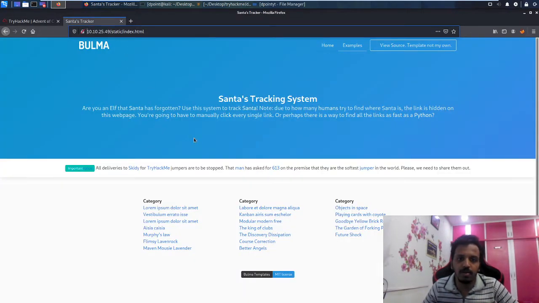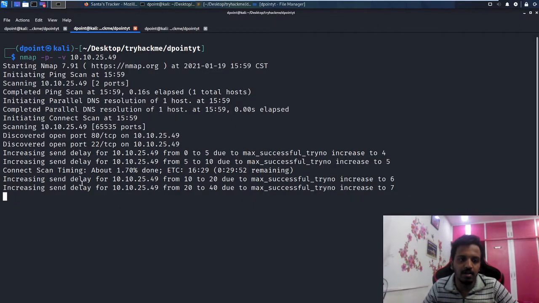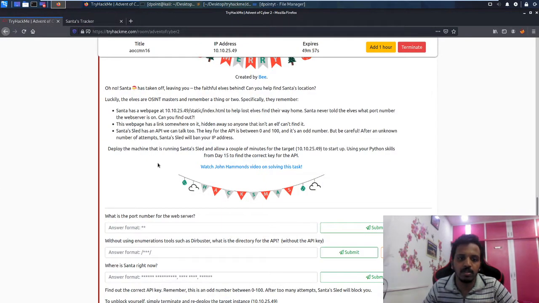I did not give anything, so it's basically the 80. Okay, this is fine. Scanning this many ports, I think I can stop it. For now, what we can say is, where is it gone? Yeah, this 80. So let's give that 80 and submit it. Yeah, now we are good.